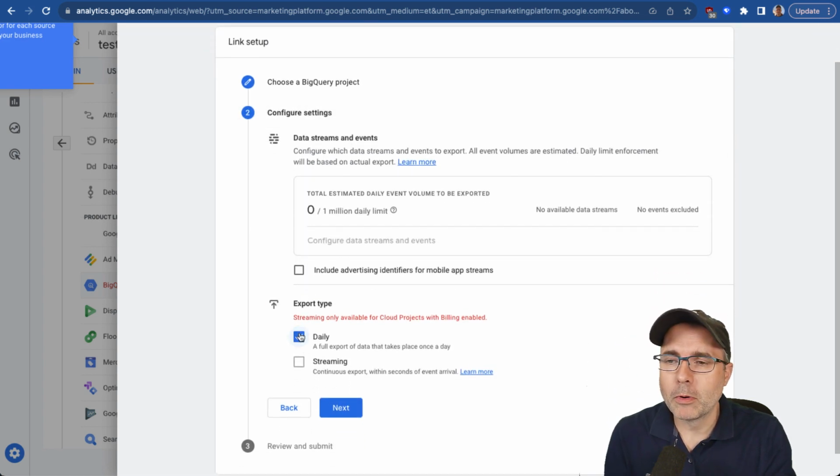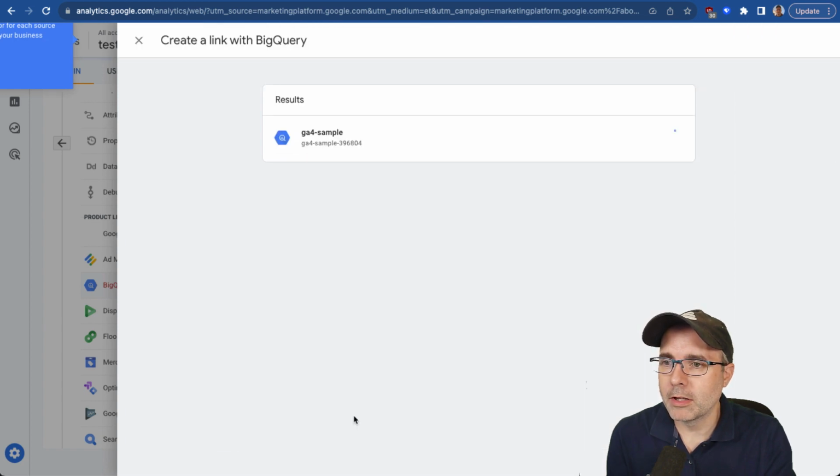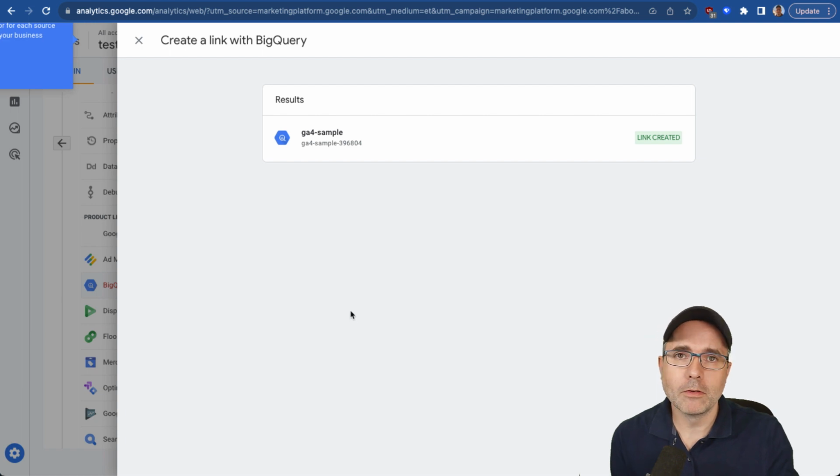We're going to import the data daily. You can stream this continuously, but it does require a paid account. Daily is usually enough. And then we're going to submit that. Cool, so now Google Analytics is going to be connected to BigQuery, sending events there. It'll take about a day for the first data to show up, so if you just created this, be a bit patient for that data.